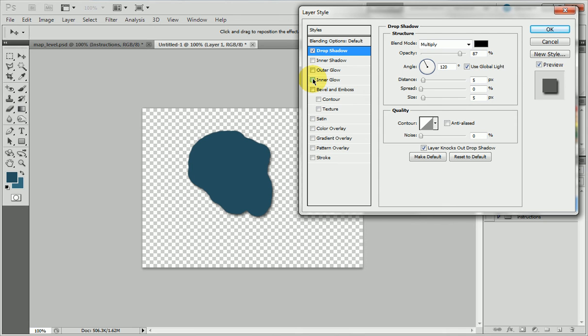Inner glow. A really particularly useful one is the bevel and emboss, which puts a highlight on one side and a shadow on the other to give a 3D effect. That with the drop shadow makes things really pop out of the page. We have things like stroke, which puts an outline around something. And for any of these, you don't have to have it how the default Photoshop setting is.